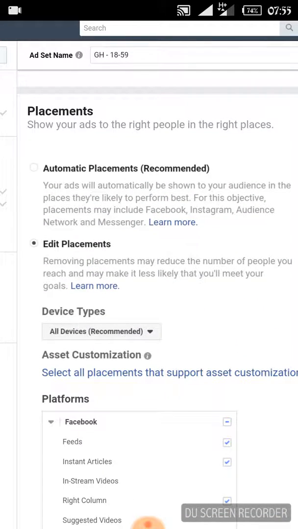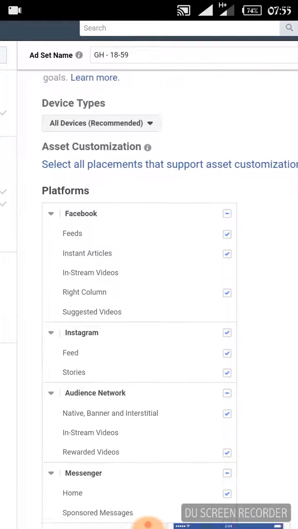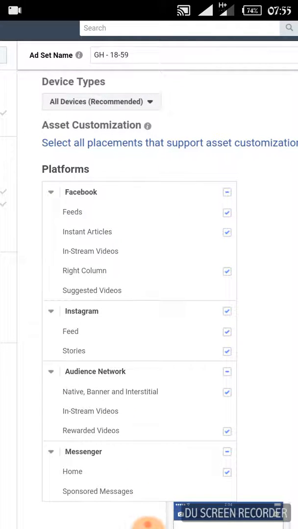You can choose the automatic, but if you want to edit it, meaning you just want to streamline your platforms to some specific ones, you can begin to check them. You can say okay, I don't want Instagram feeds. You can check it out. I don't want stories. You can check it out. So that's just all about it.